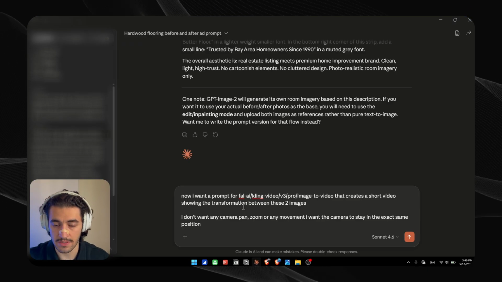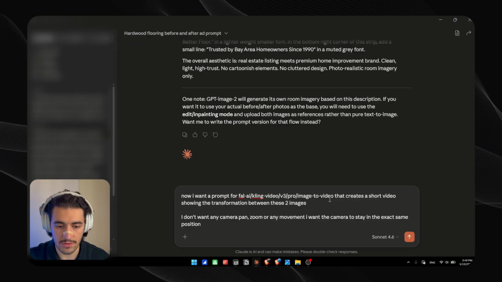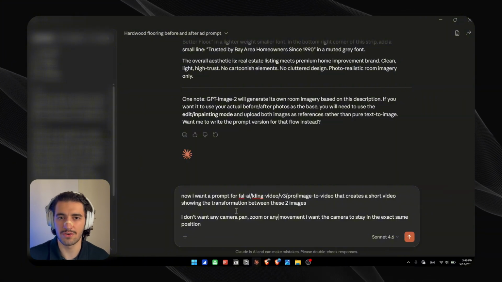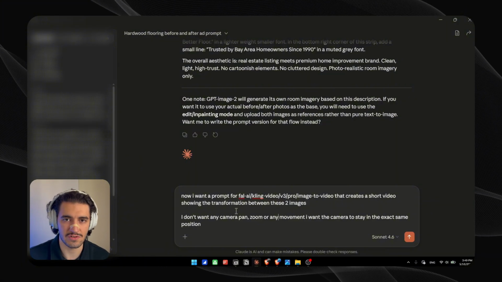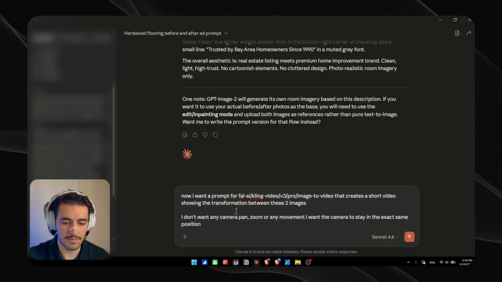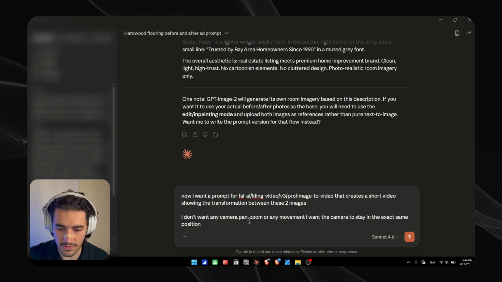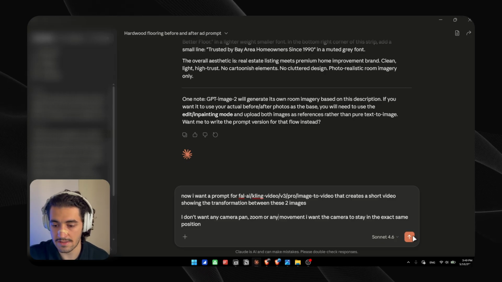Now I want a prompt for the Kling video model that creates a short video showing the transformation between these two images. Now, usually when it comes to video AI models, there's a lot of panning and zooming that is added for no reason. But for this particular creative, I don't want any of that. So I told it I don't want any camera pan, zoom, or any movement. I want the camera to stay in the exact same position. Let's see what this comes up with.